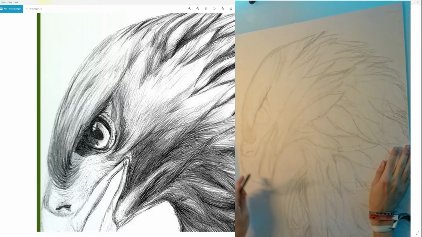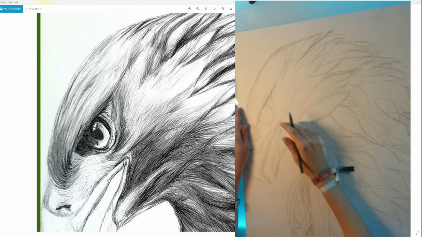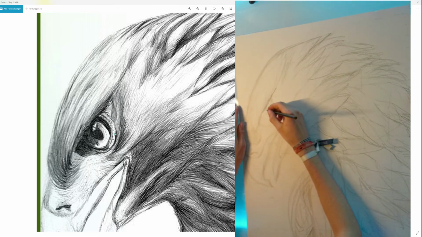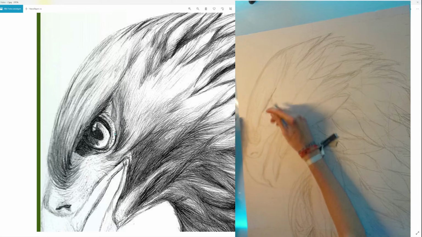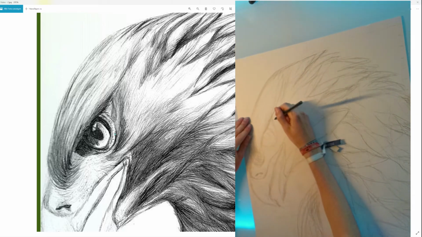Now I'll spend at least 10 minutes on the eye, making sure that it's like the original. Let's go. My favorite part, by the way, by far. I love painting eyes.